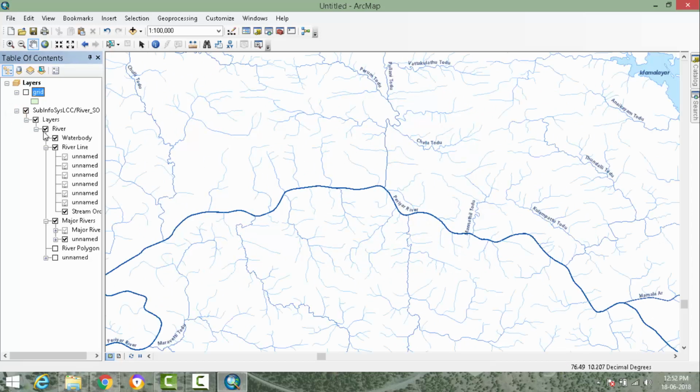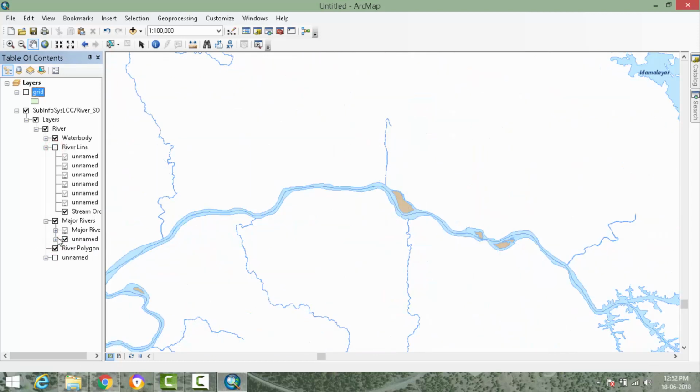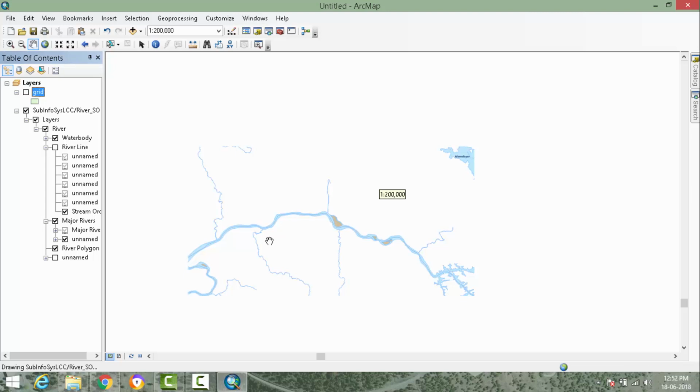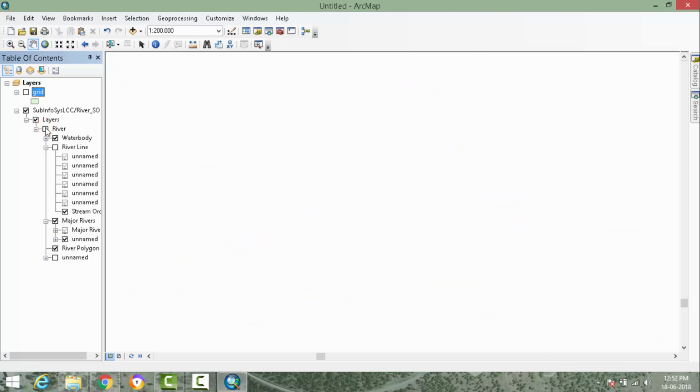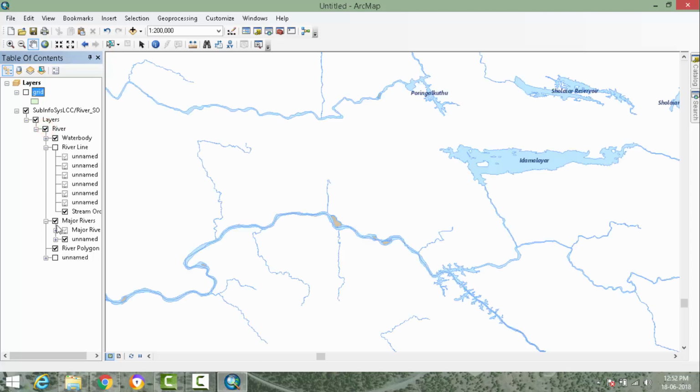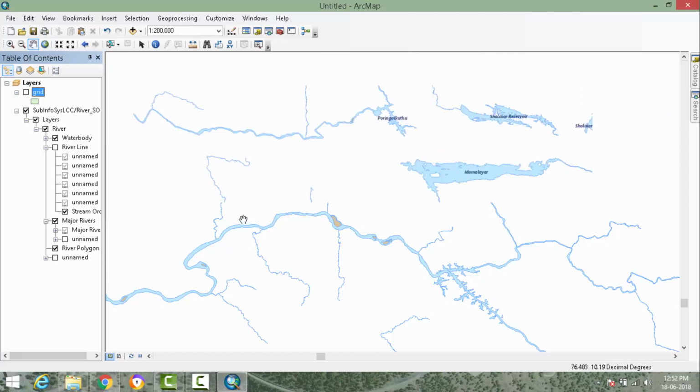We can extract the polyline and polygon features also. For this case, I will need polygon features. So river line should be off. Okay, this is good.